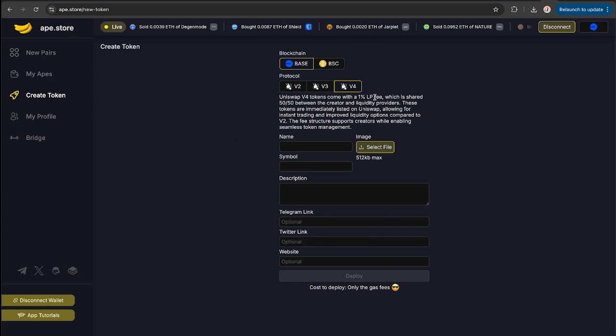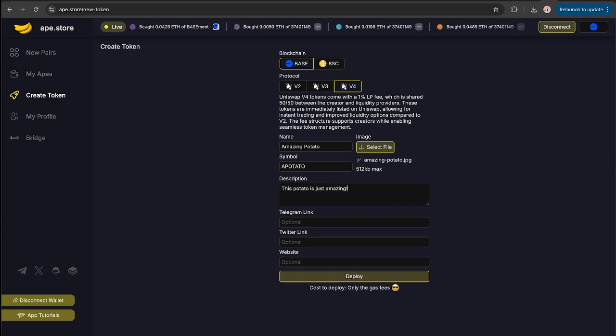First thing you do is let's go ahead and fill out some of this information. Select an image, a name, a symbol, a description, and some socials, and we'll hit deploy. Okay, here we go. We're just going to go with Amazing Potato, just a random name. I got a ChatGPT image here. Make sure it's under 512 kilobytes, and it's a square image. Socials, we don't have any here, so we'll add them later. For a real deployment, you do want to add some socials.